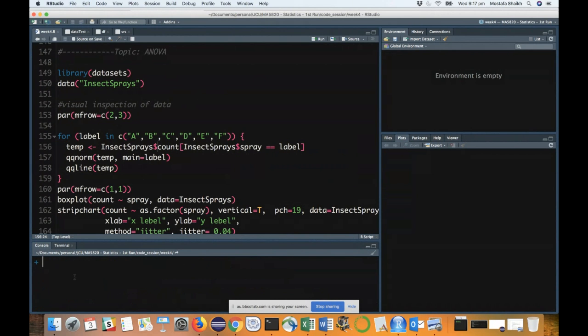I think something happened here. Some code is expecting some value here. Refresh that.